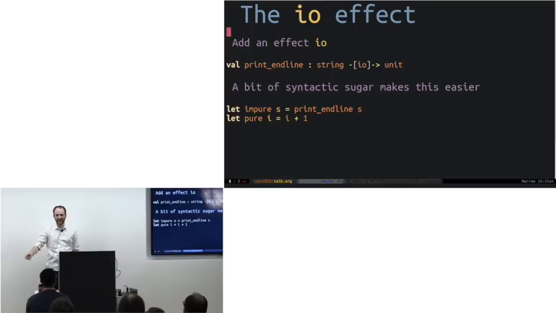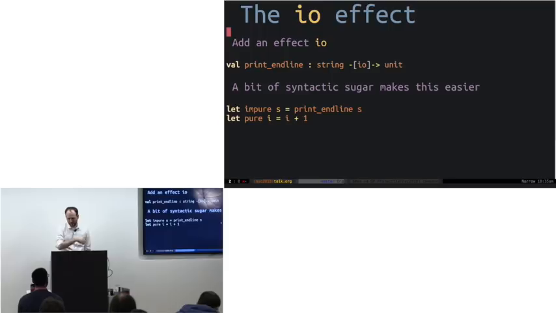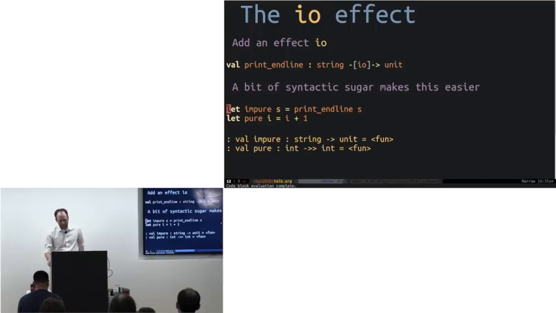And so now our print endline function from the example before is not a function from string to unit, it's a function from string to unit that performs the IO effect. Now obviously it's not going to be very backwards compatible if I try and make everyone write the word IO all over their existing code, but with a bit of syntactic sugar, we can keep things all backwards compatible. Everything I've mentioned so far, and throughout the entire talk, is backwards compatible with current OCaml.